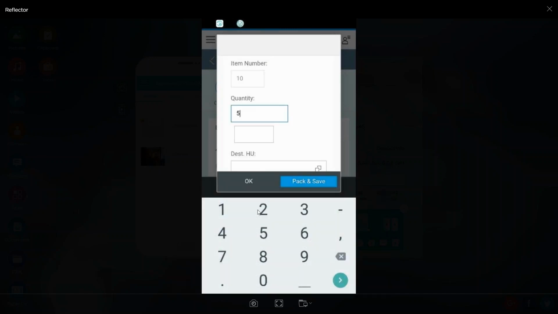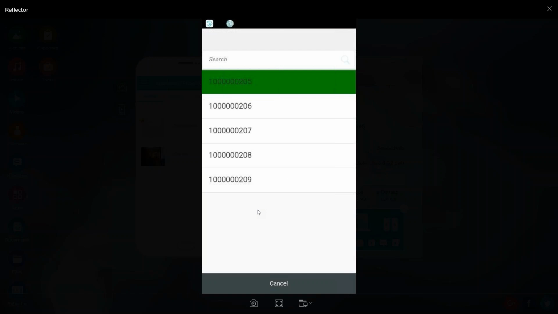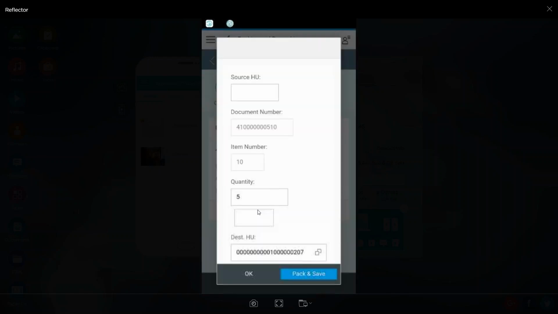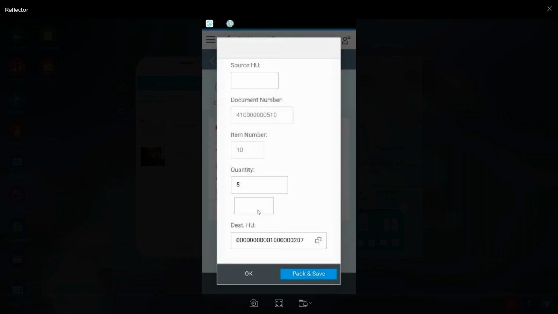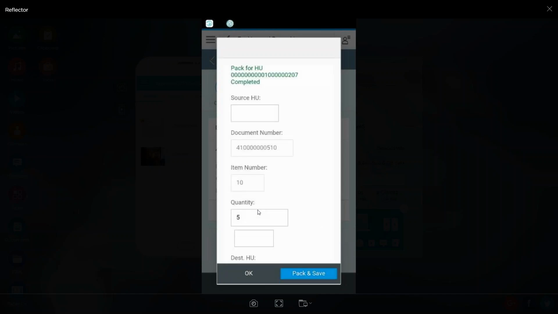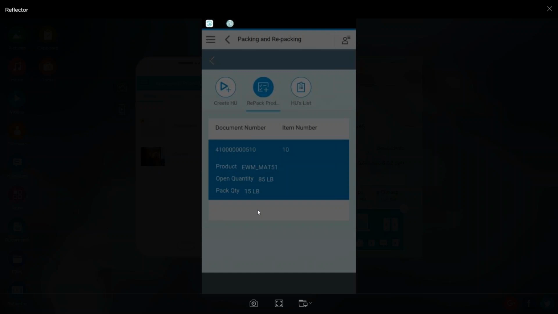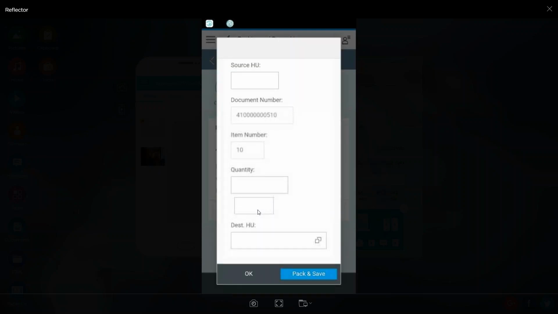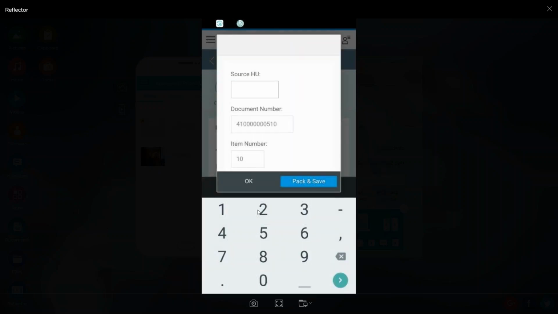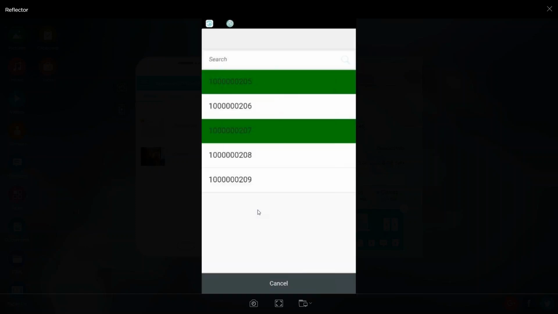So one of the nice things about the mobile app, you'll see this thing comes up green. And what that's telling you is that we have already selected that HU and moved some quantity in there. As we keep going through this process, you're going to see more green bars. That's because we have more HUs that have been used. So the ones that are still white, we know are still empty and free and clear to keep going.